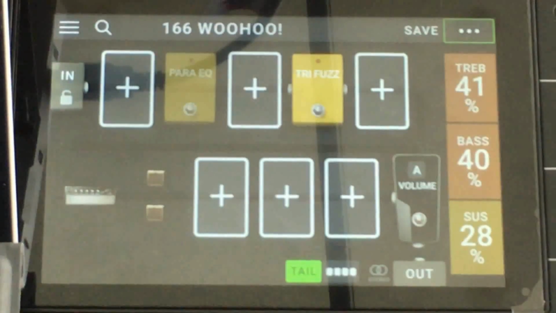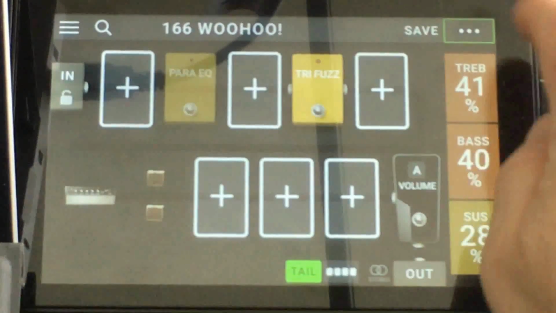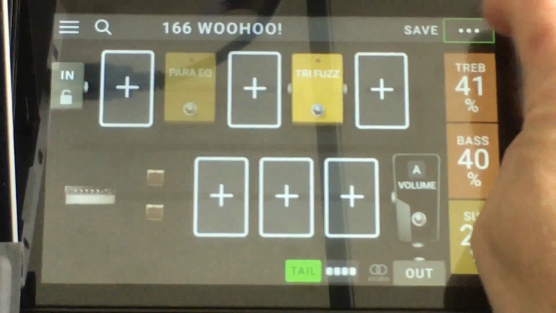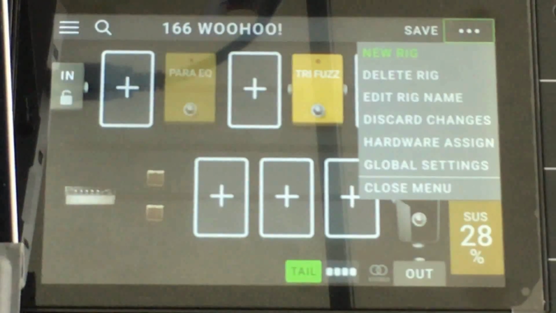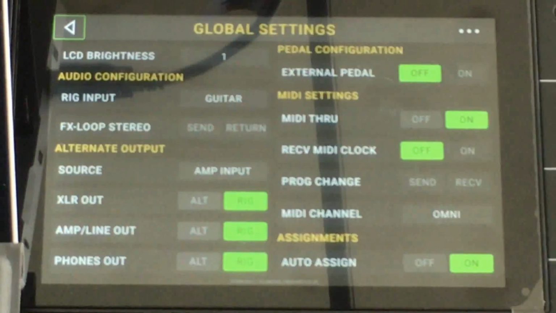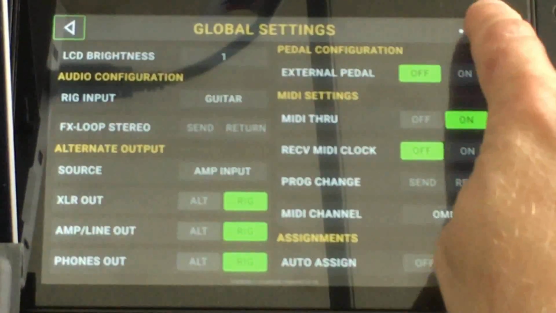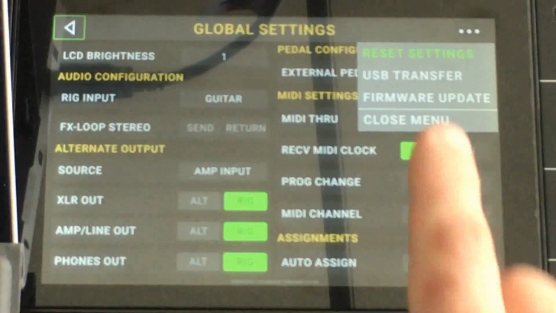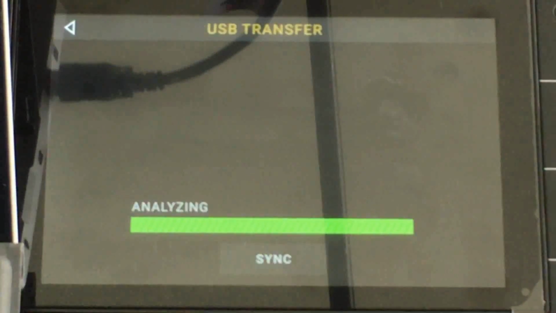All right, so the first place you want to go is into the global settings. So let's go to the upper right corner, press on the three dots, and now let's go to global settings. And from here we go back up to the upper right corner and we click on USB transfer. Now what it's doing is syncing up all of the HeadRush data and exporting it out to the laptop.